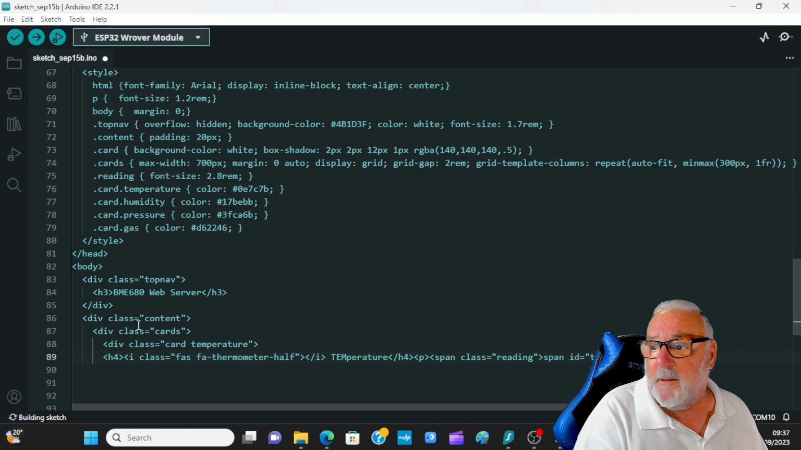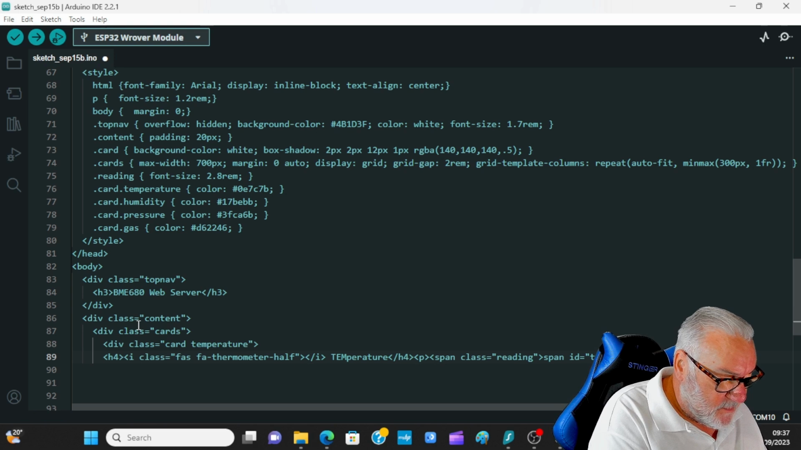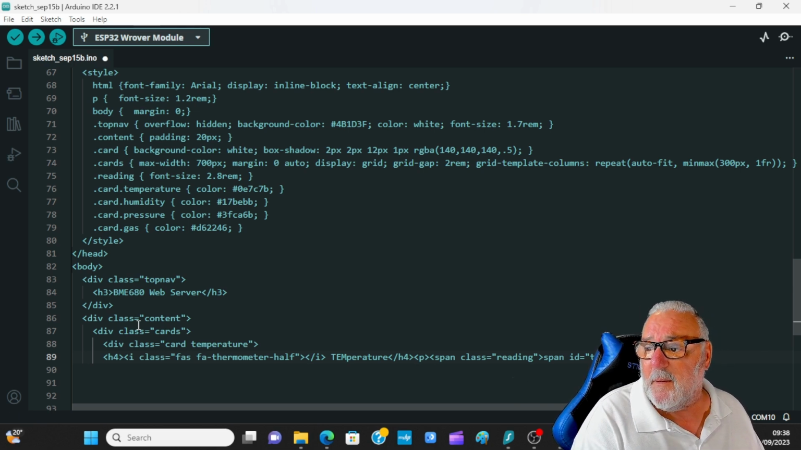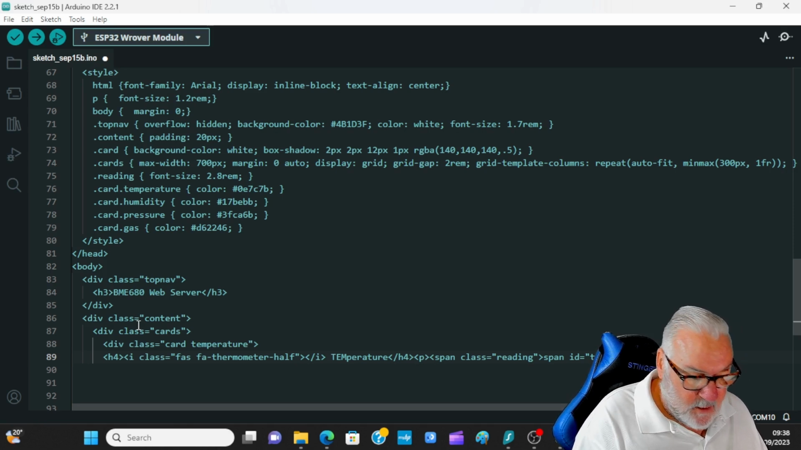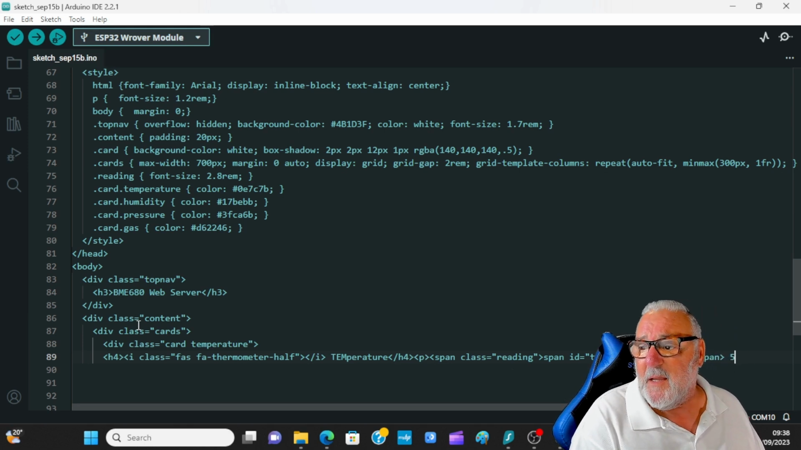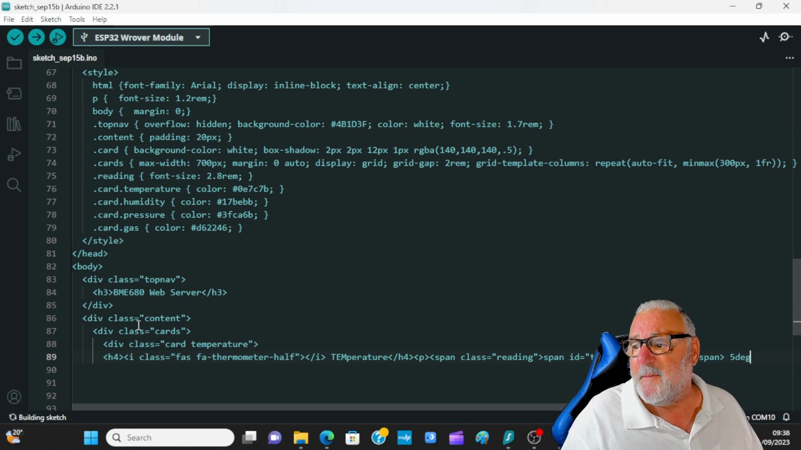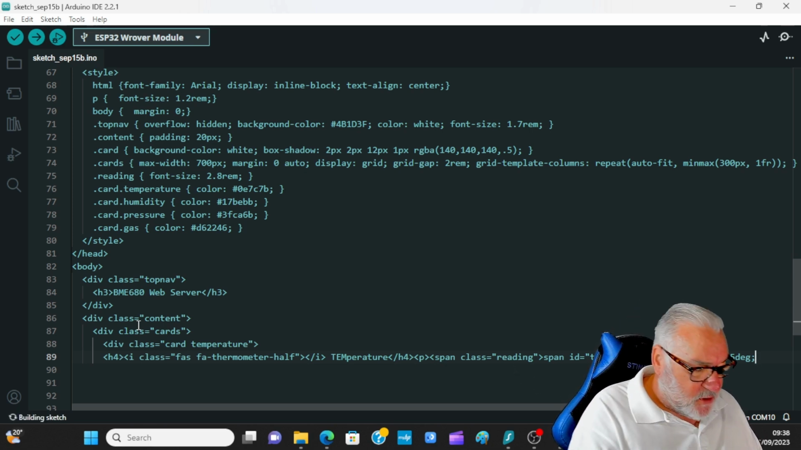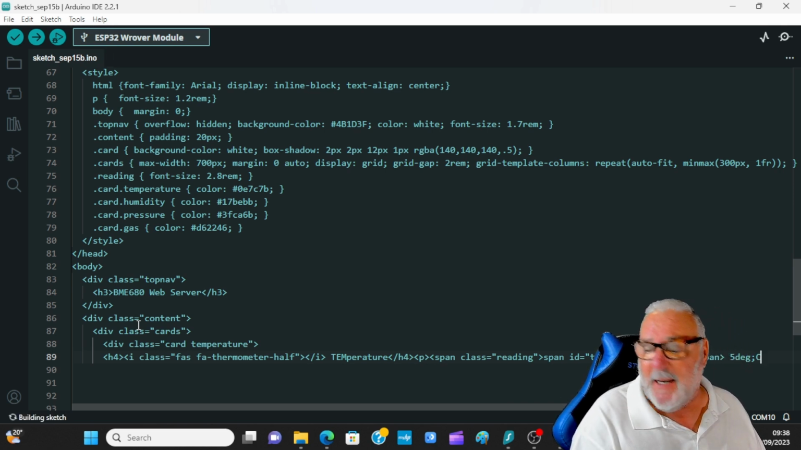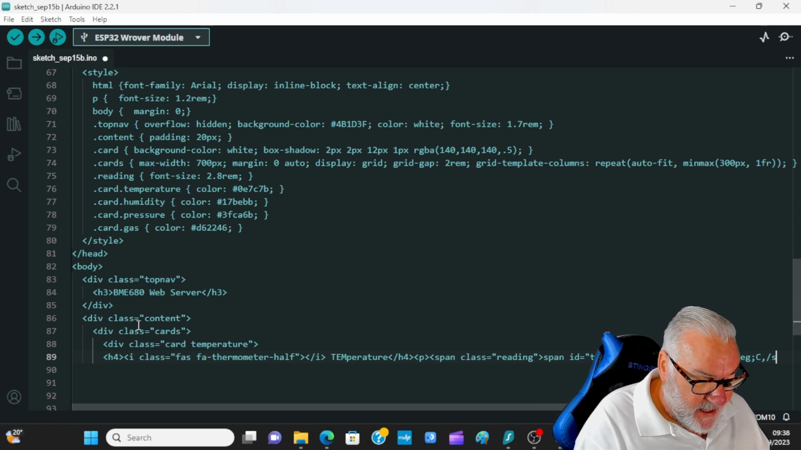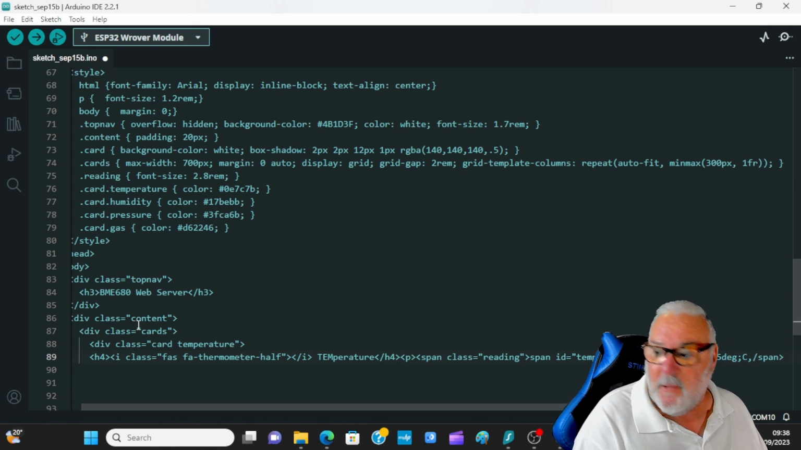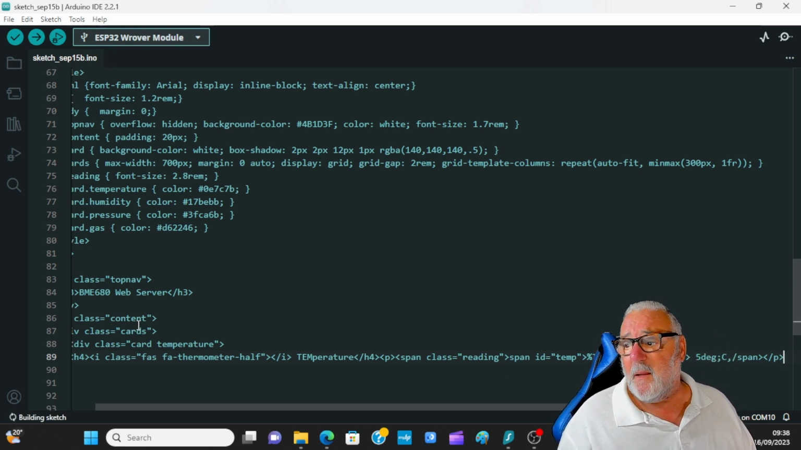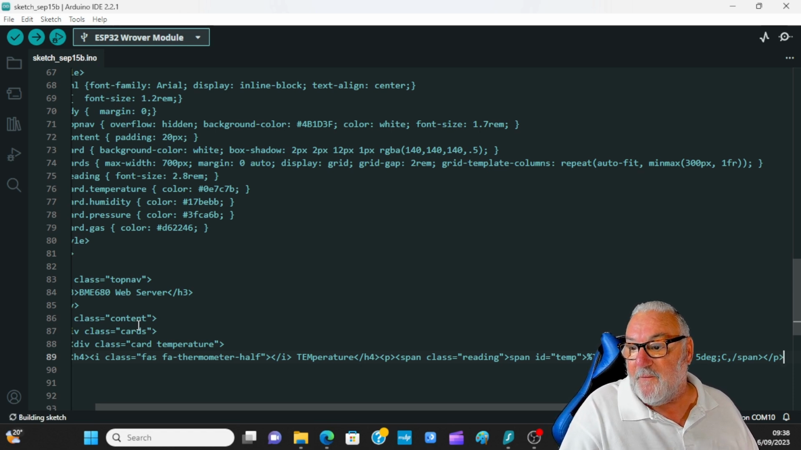then it's percent, TEMPERATURE all uppercase, percent, less than /span, greater than, space, percent, DEG for degrees, semicolon, and then capital C and less than /span, greater than, less than /P, greater than. So far, so good.